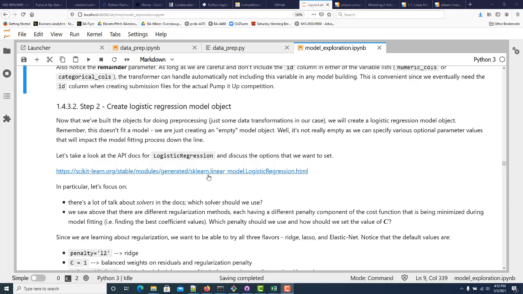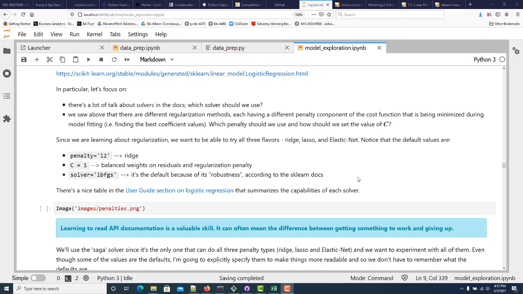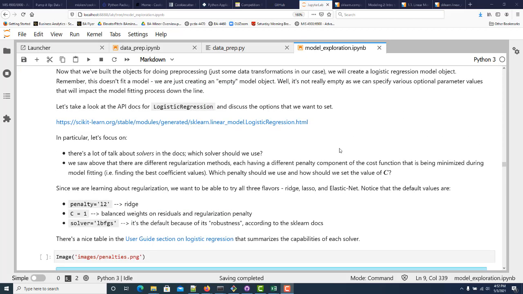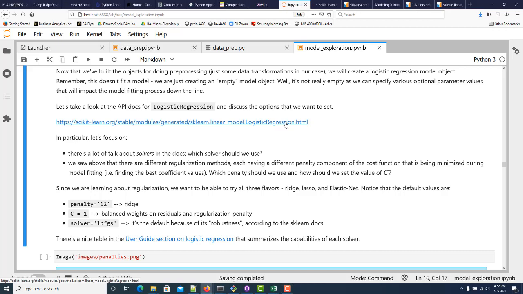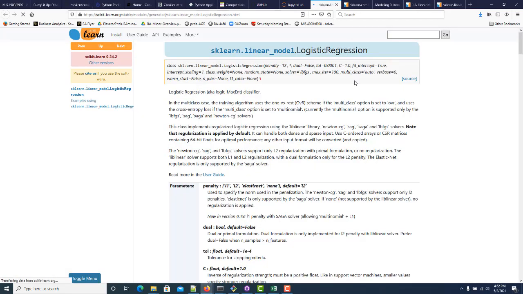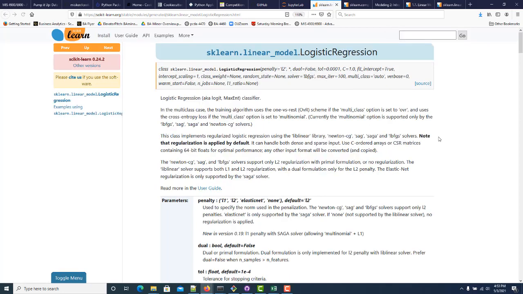Now that we've got our pre-processing objects, let's actually create the regression model object. And let's take a look at the help page. All right, so what we want to do is, you should read the overview about this, and notice this in bold. Note that regularization is applied by default, and there's a bunch of stuff about solvers.